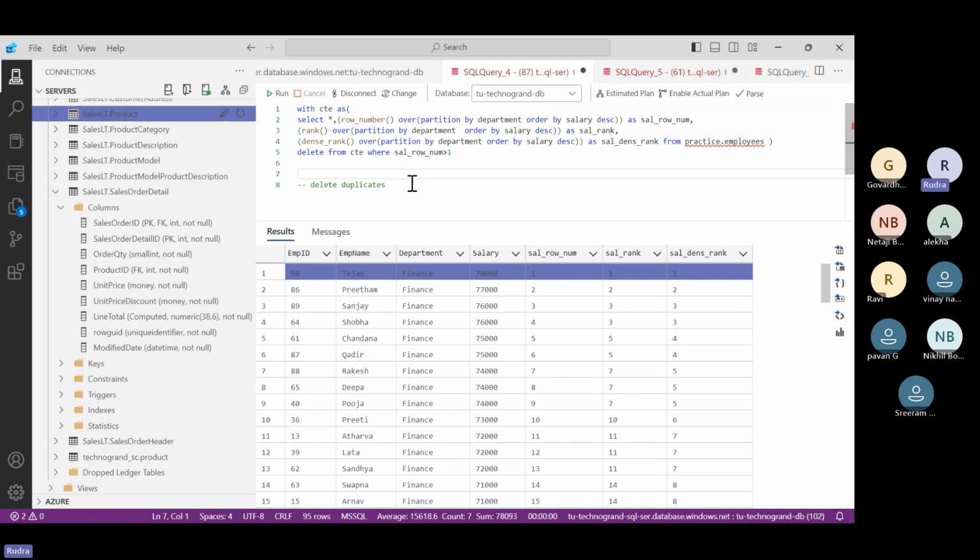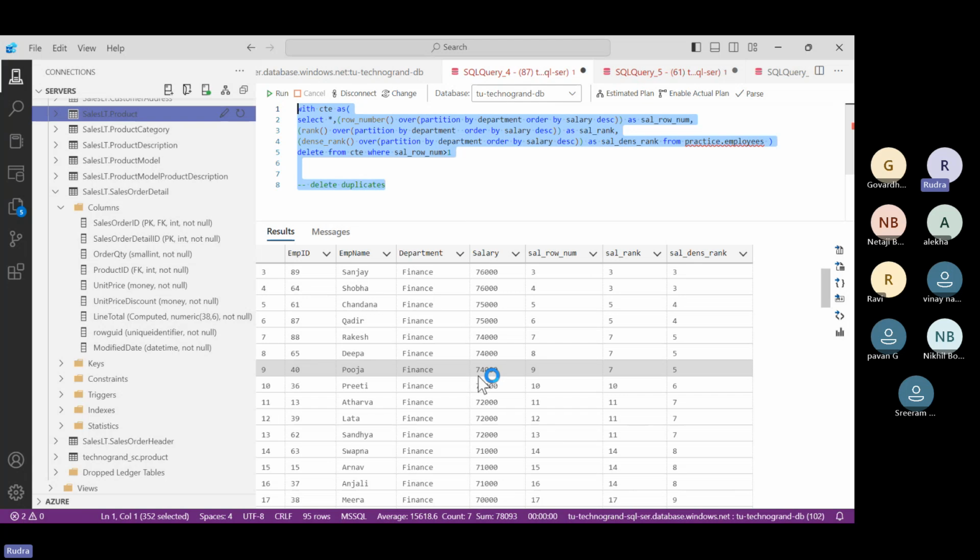So likewise, you can make use of these window functions. Window functions are very common in SQL, and we will be using them very frequently in PySpark as well, in very common scenarios. Remember that the concept is the same. Any questions for me so far?